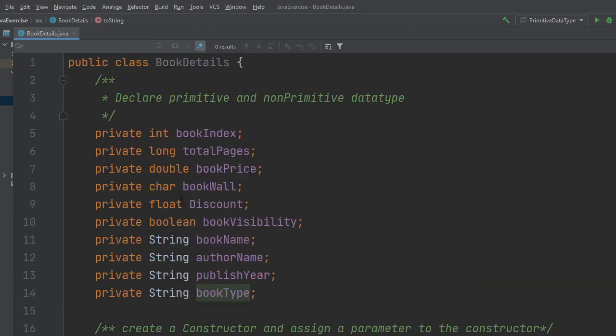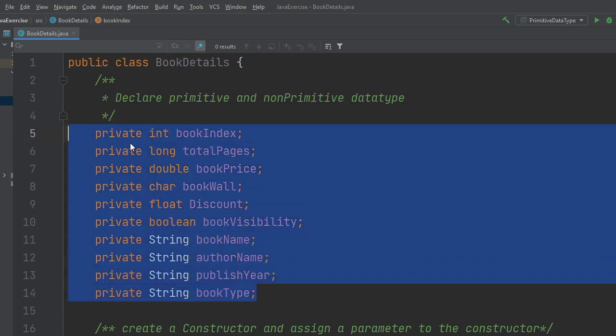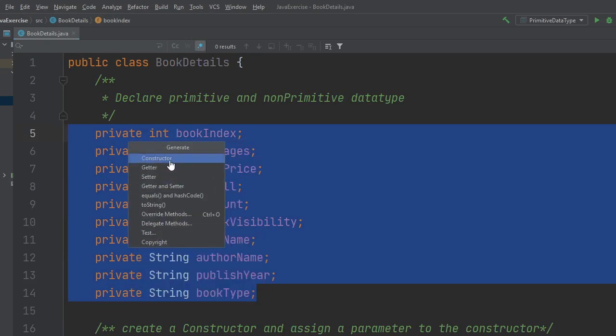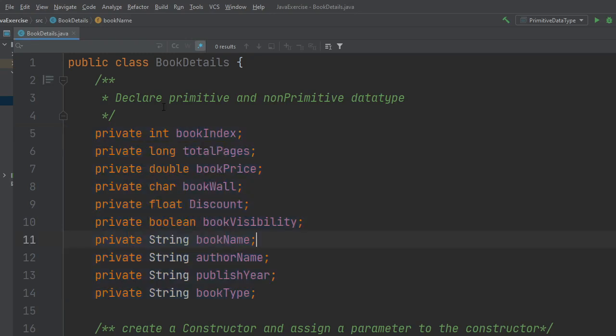But before then, we show you some tactics that you can apply in generating all of these code by highlighting the various kinds of data type, and you come here to generate and you select constructor and you will generate. Just select the constructor and highlight all of the things you want to generate and it will be generated. The same thing applies for the getter and the setter and that of the toString method.